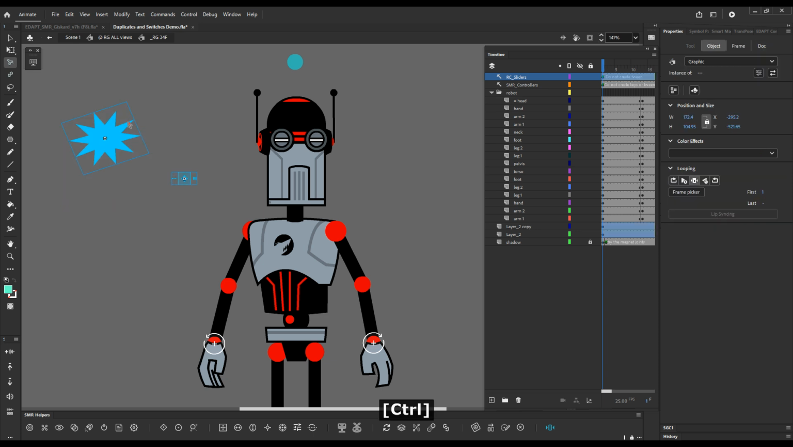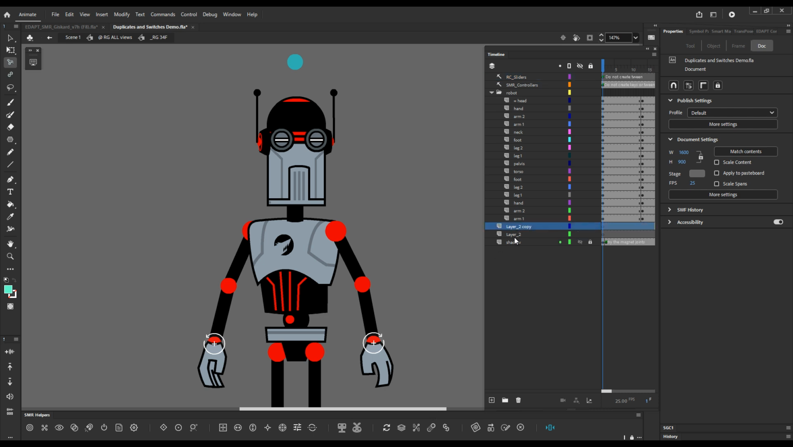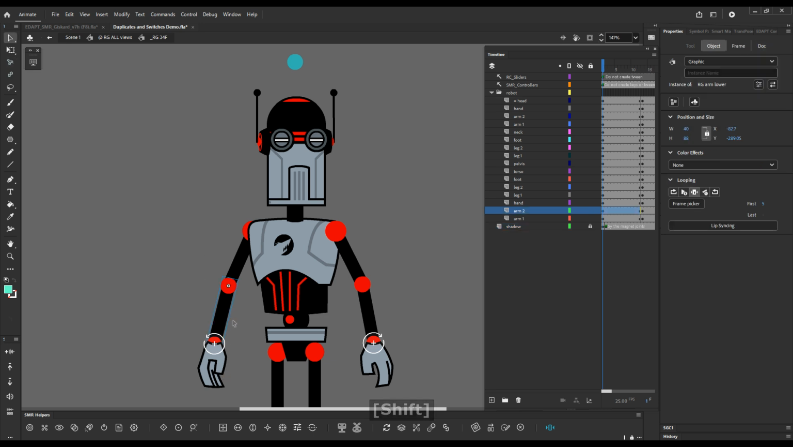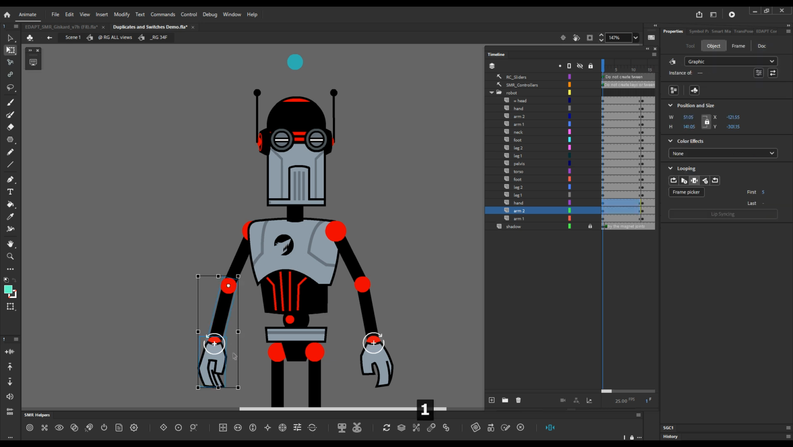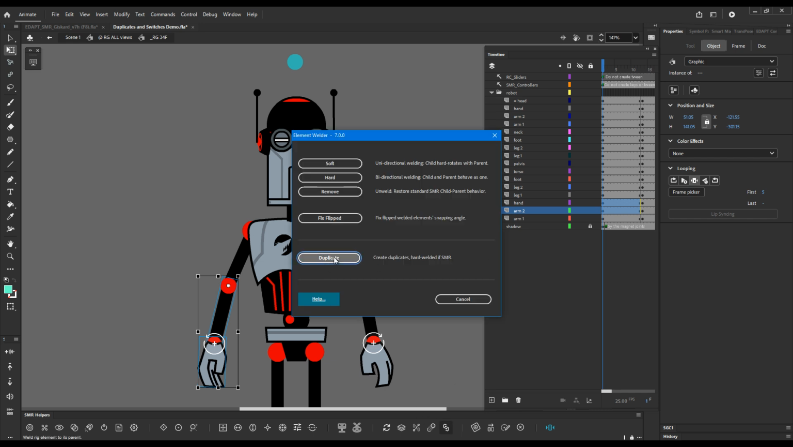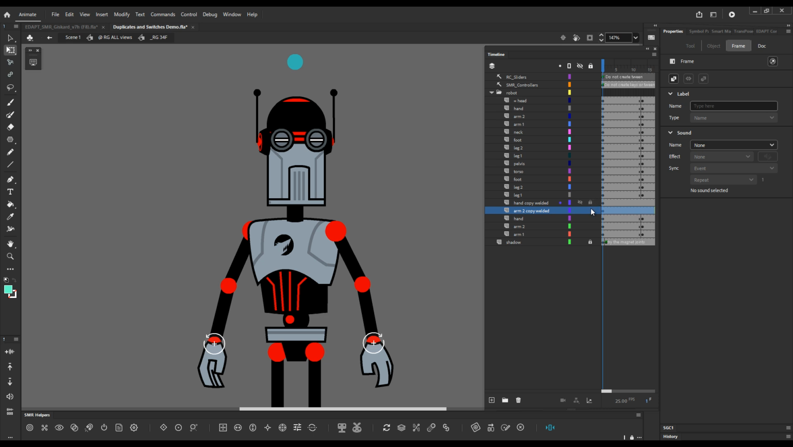Okay, I'll get rid of these now, and let's look into one more example of duplication and switches, as this is a classic example where we would like to have the lower arm and the hand appear on top of the chest. Let me select these two and duplicate using element welder duplicate, then grab the duplicate layers and put them on top of everything. And then for these two, I will create the visibility switch.